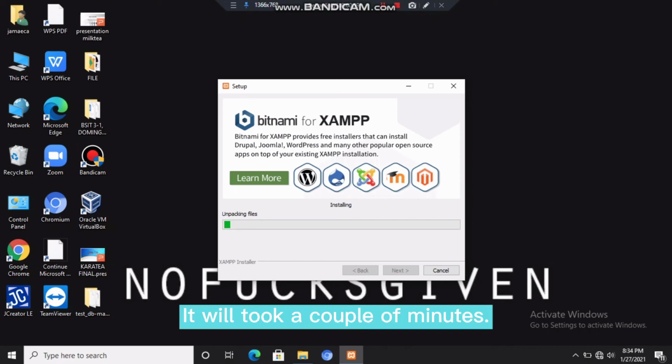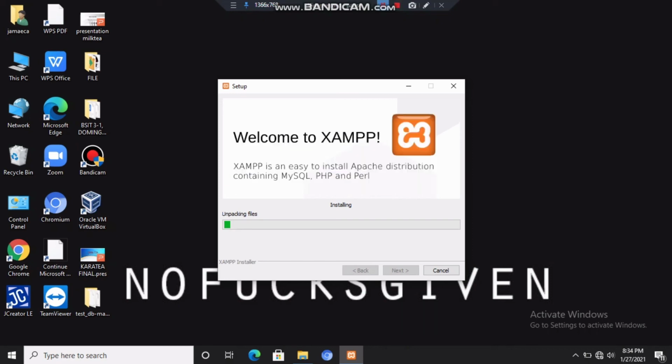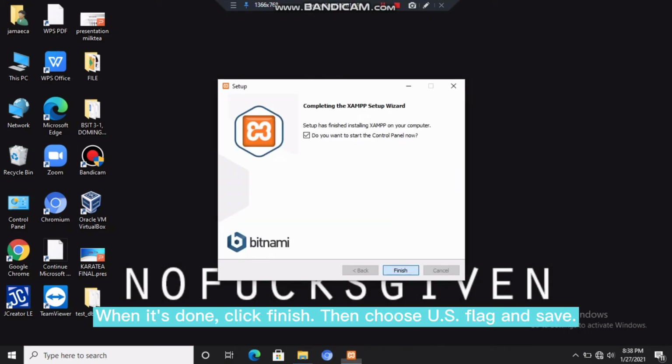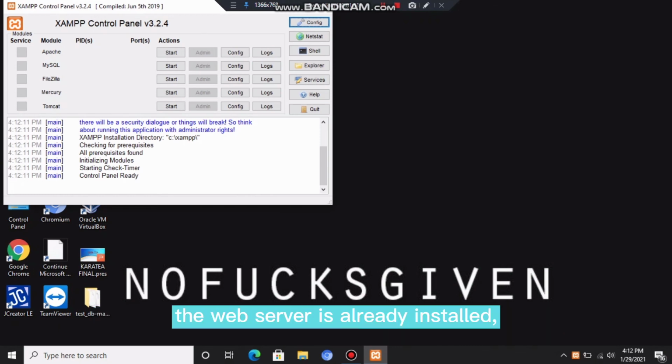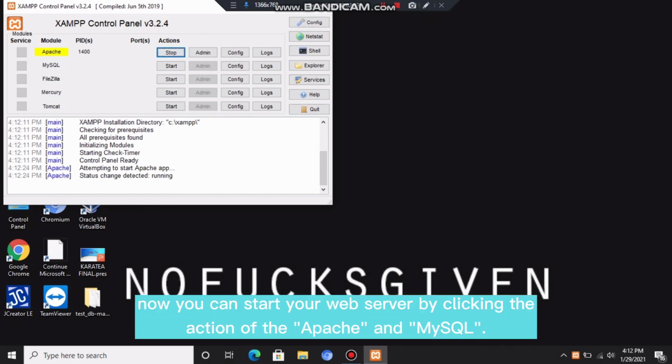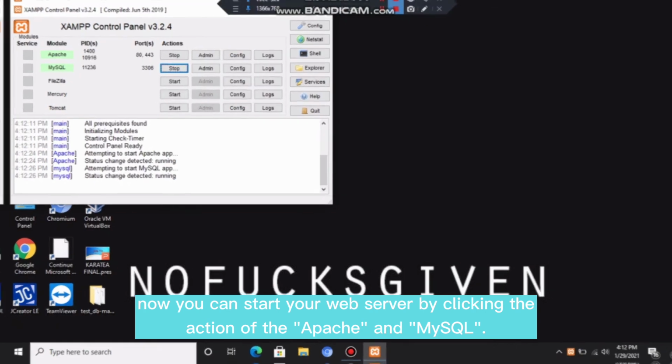It took a couple of minutes. When it's done, click Finish, then choose the USA flag, then Save. The web server is already installed. Now, you can start your web server by clicking the Start action of Apache and MySQL.